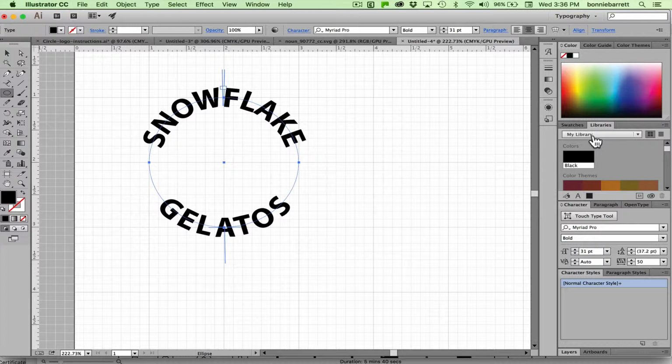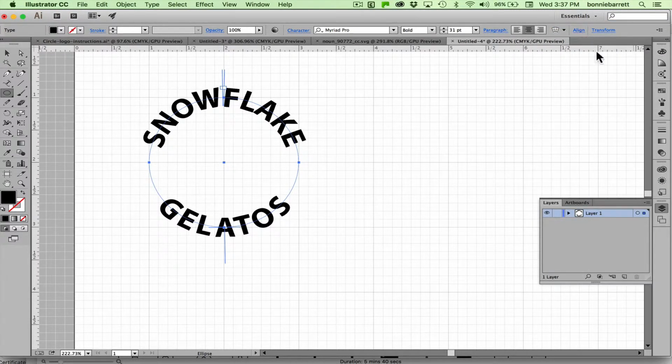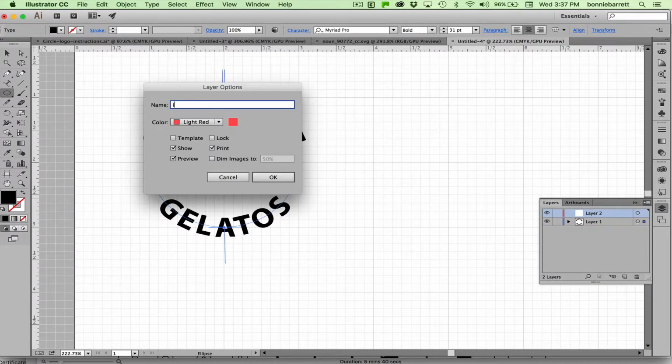Now we will create our inner circle and our rings. So go back to your Essentials workspace, choose your Layers panel, and create a new layer. And let's call it Inner Circle.